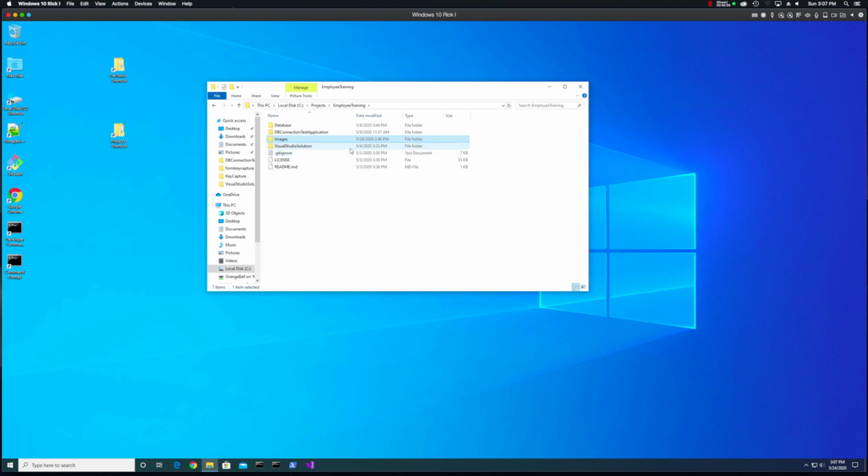In the employee training repository on GitHub, you have your database folder, DB connection test, and then an images folder. So that will be in the images folder. And then the Visual Studio solution, that's where our application is, so we will need to reach up into this images folder. Now on your computer, you may need to change the path.